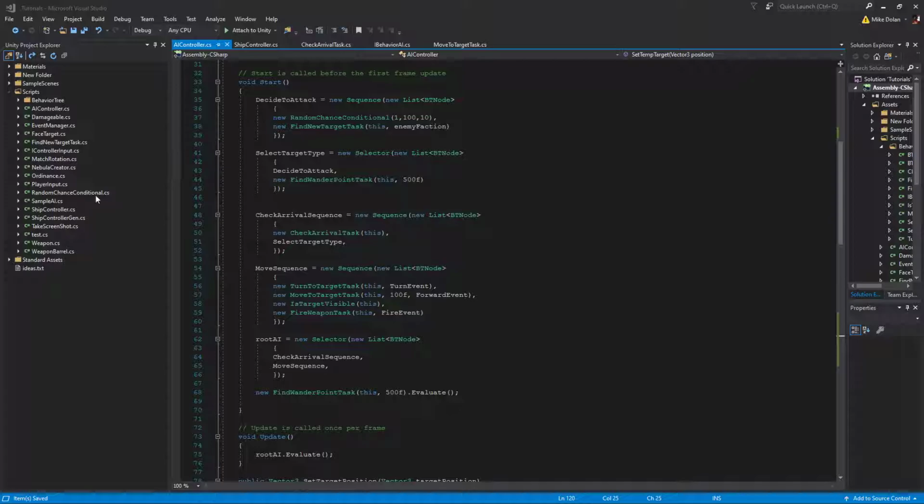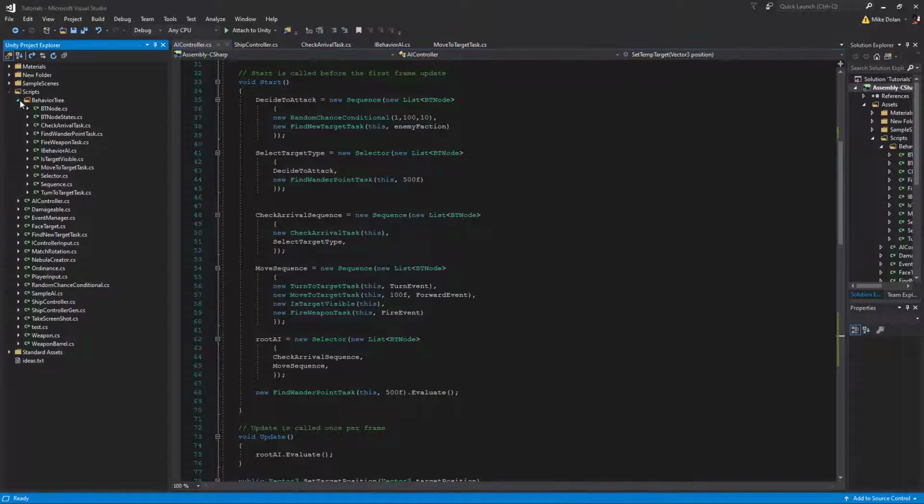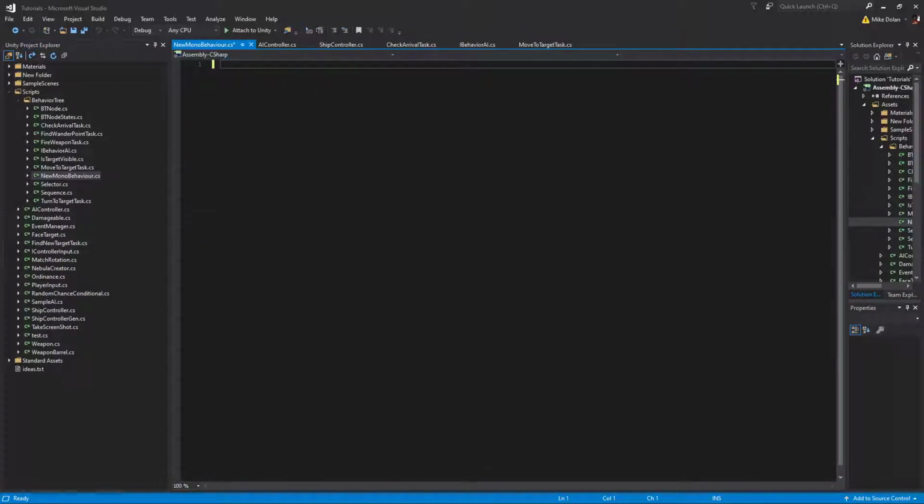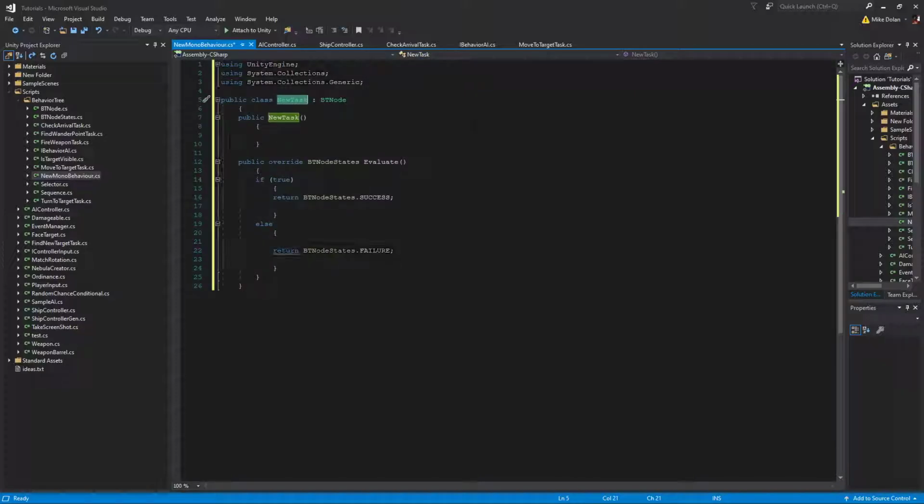Okay, so go into your behavior tree folder, create a new script, and you can do this through Unity as well. I think I showed you last time I have a shortcut there that I use. So we're basically just making a class. We're deriving it from the BT node. It's inheriting from the BT node there.